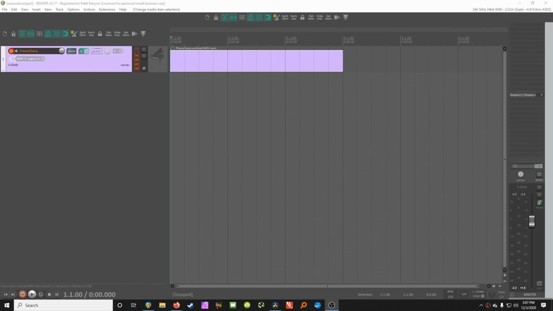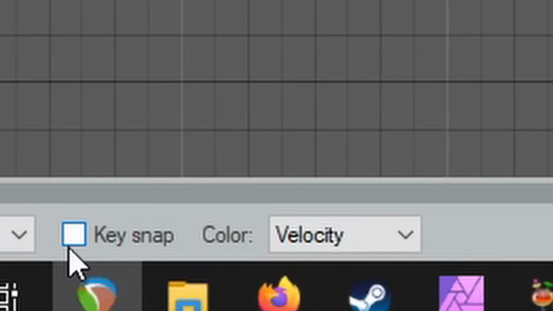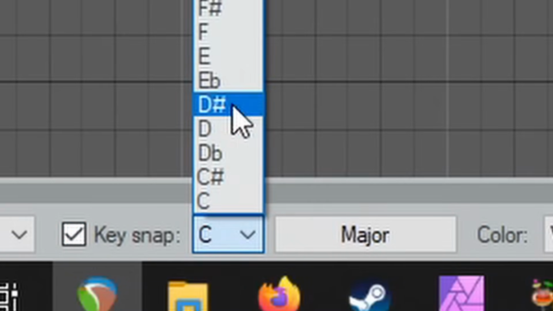Now, if you're not totally up on your scales, or you're like me and you can't even remember anything, a really good thing that you can do is quantize to scale. A lot of DAWs have this. In Reaper, it's called key snap. You just click this button here and it basically makes it so that you can only place notes in a particular scale. Now, this is kind of like bowling with bumpers. However, it is a good place to start if you need some inspiration.